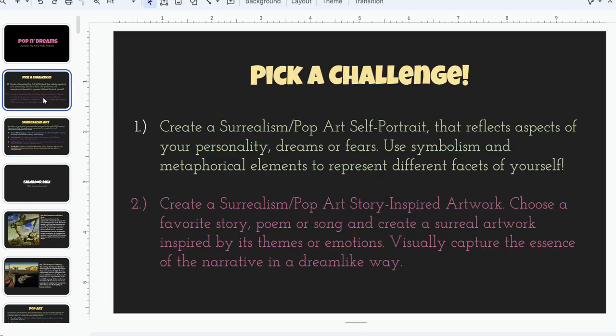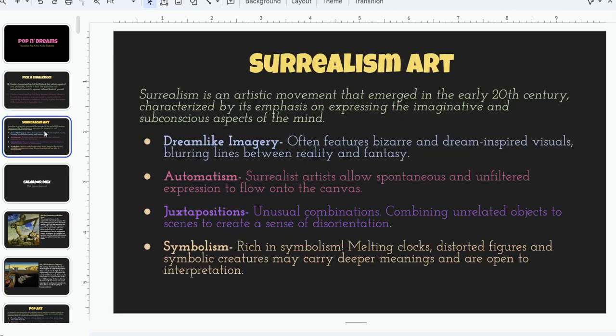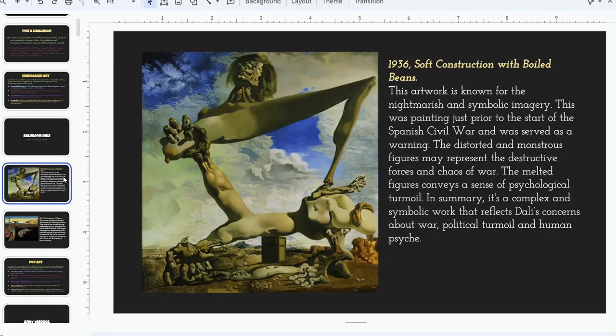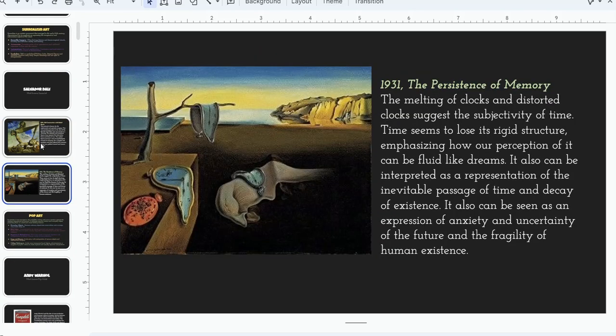First things first, I have them pick a challenge for this, because I want to give them a choice of two different artworks. I also don't want it to look so much of the same, so I have them pick one. Then I go over the history of Surrealism art, and of course, we talk about Dali. We talk a little bit about the artwork that Dali has done and why it's Surrealism.